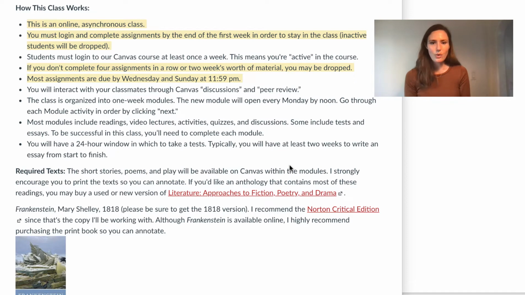Let's discuss the required text. So technically, all of our course readings are available to you on Canvas. I will link them either as docs or PDFs. Actually, I do both. I link them as documents and as PDFs. But I highly recommend that you print out the short story, the poem, the play, because most students find that annotating on paper helps you remember what you read. You don't lose track of what you're reading. So I highly encourage you to print out the readings.